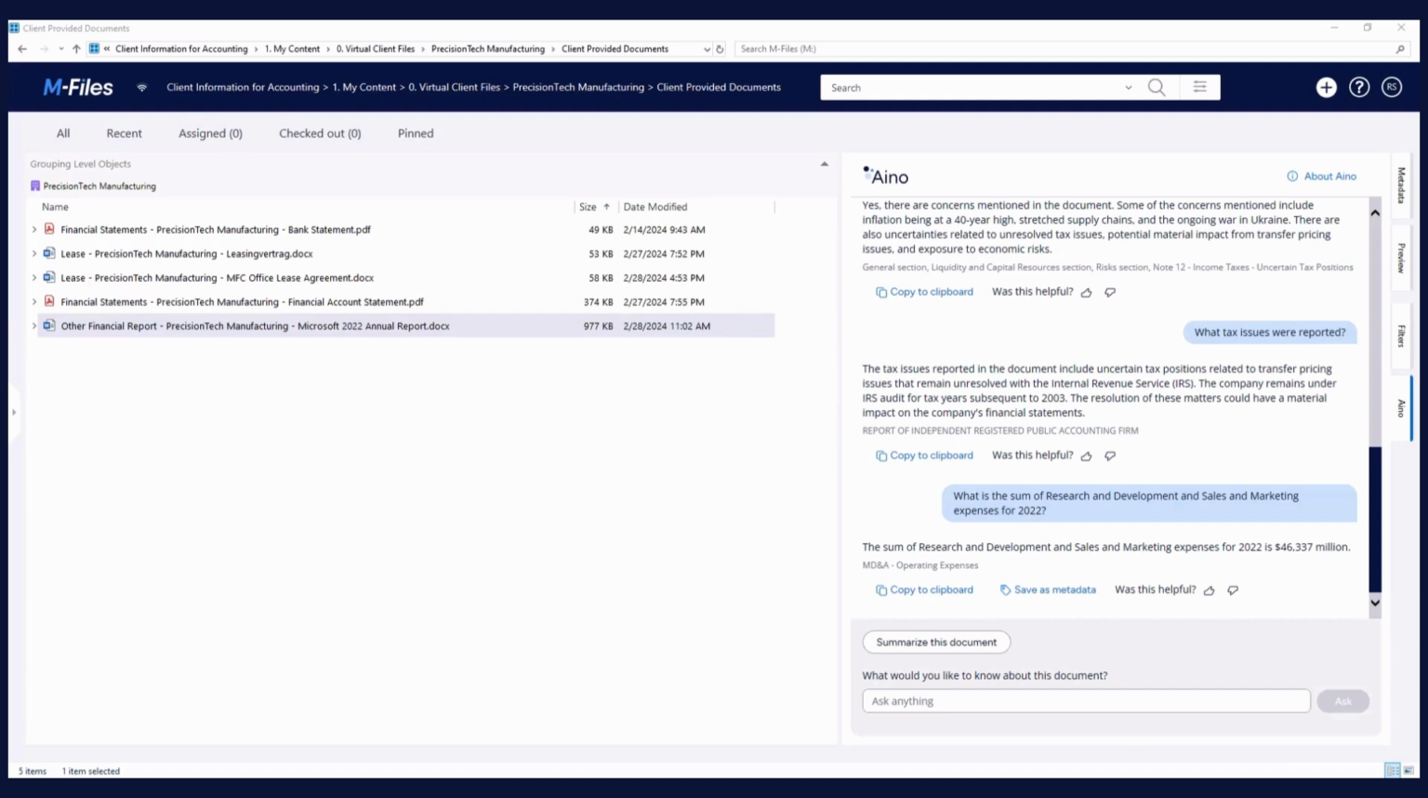Aino is also providing a response based on the specific document and task at hand. It'll only give you an answer if it's actually found in the document. You won't get the type of false answers that you can sometimes receive when using the public generative AI engines. And from a security perspective, this is pretty important to our customers. With Aino, all the documents and their content always stay within your M-Files domain. Your data is never used to train the language model and it's never exposed to any outside organization.